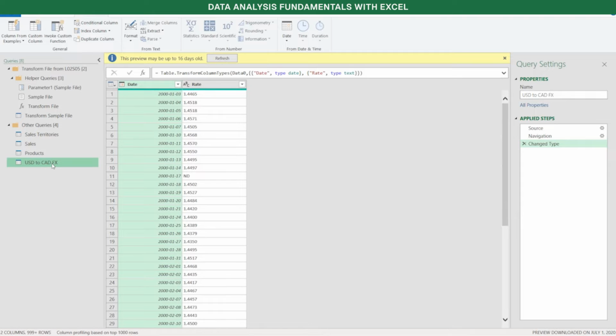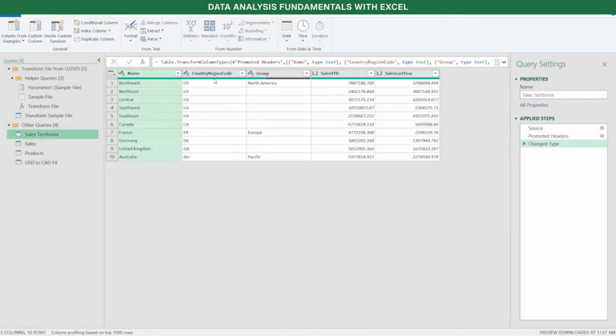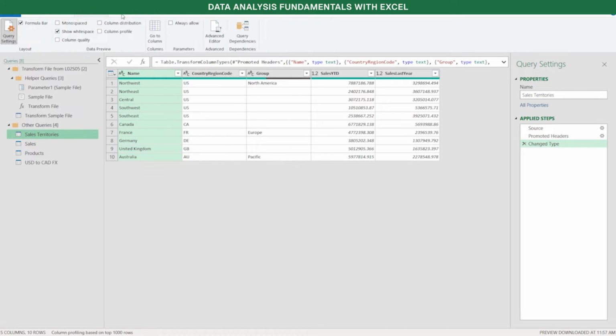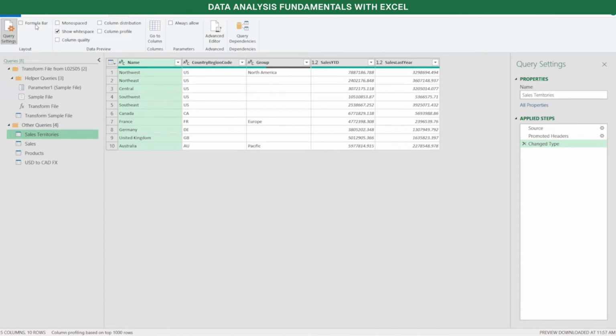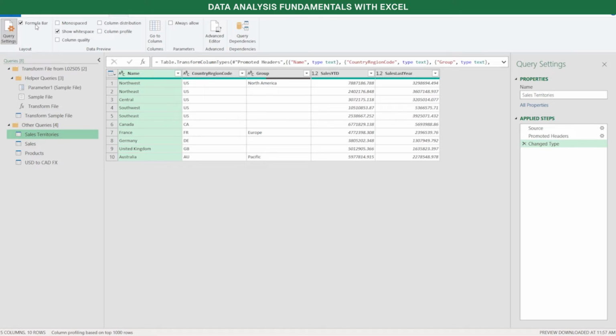If we had created additional queries, such as parameters, functions, and lists, they would all show up in the queries pane here on the left. At the very top of the screen, if I go back up to Sales Territory, we will see that on my screen I have a formula bar. If you do not see the formula bar, the way to turn it on is to go to the View tab. On the left under the Layout group, we have the Formula Bar checkbox, which turns it on and off.